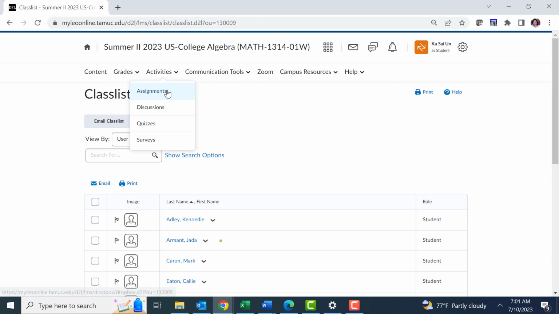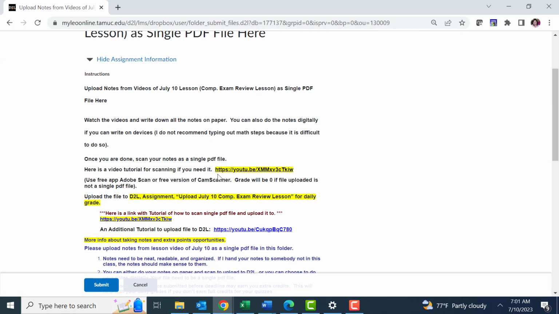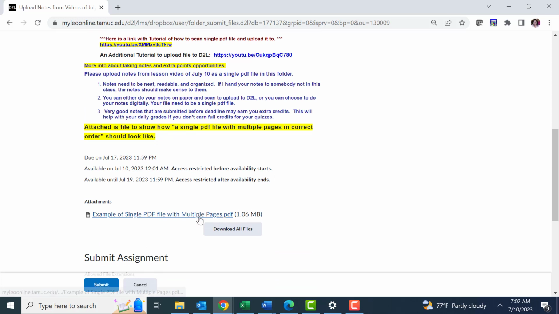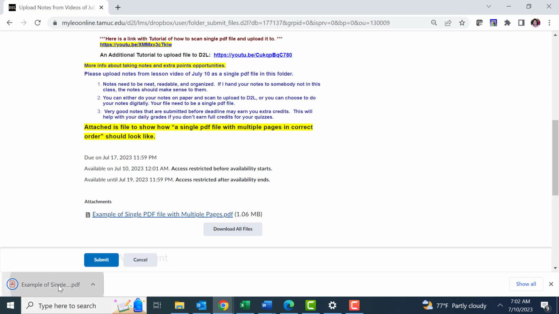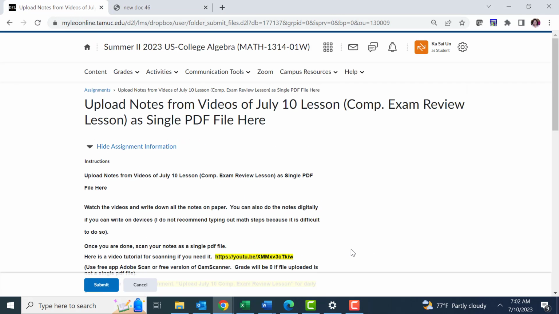Under activity, like today we asked you to watch the lesson videos, take good notes and upload the notes under here for today's notes for daily grades. If you click in here, it will give you more information, a tutorial of how to scan your file, how to upload your file, things to pay attention to, and an example of how a single PDF file would look. So that's the information for you.